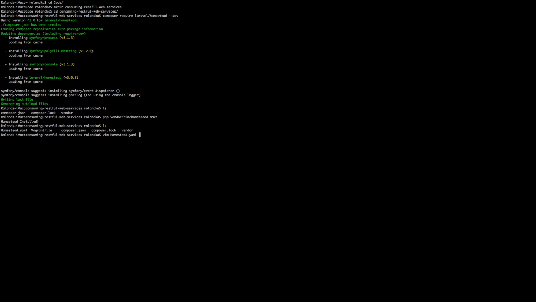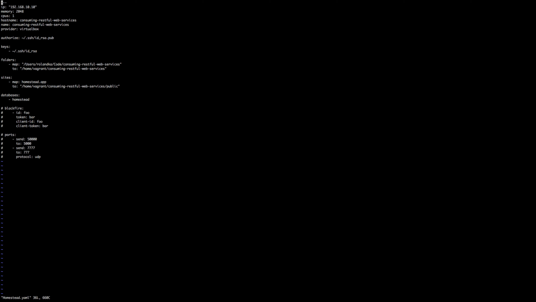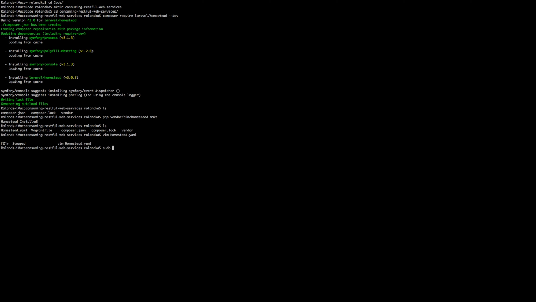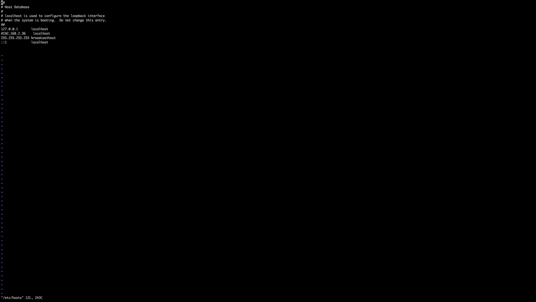If we have a look at the Homestead YAML file, we will see that it also configured the sites and the folders directives. All we have to do is edit our hosts file. So let's just close this, open up our hosts file. Okay, so we will have to add the following entry: 192.168.10.10 and homestead.app. Let's just save this one as well.